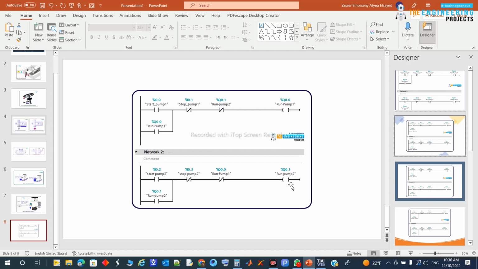You can't ever run both of them at the same time, and this is a requirement coming from your client or customer, asking you, hey, I need to run these two pumps, but one will be a backup of the other, so you can't run both at the same time. I want to run pump A or pump B, one of them at a time.